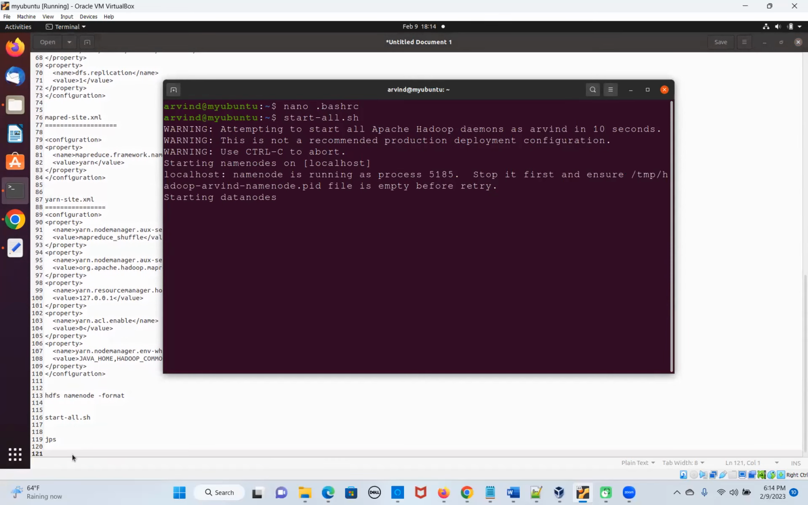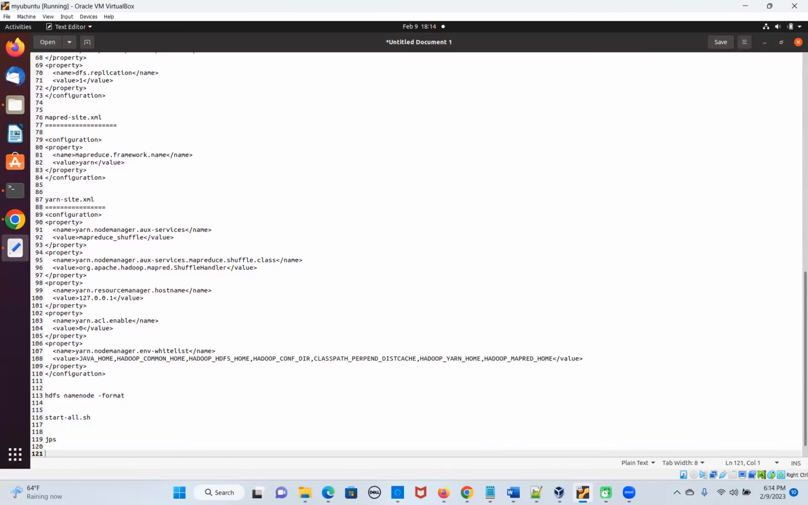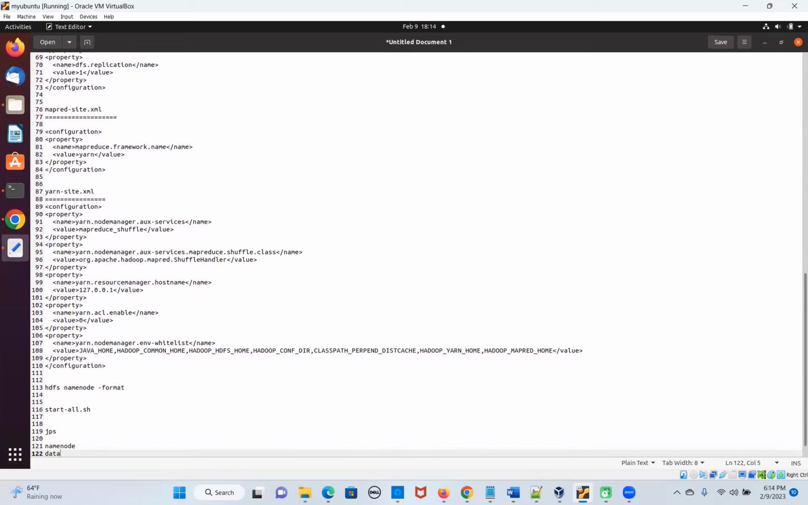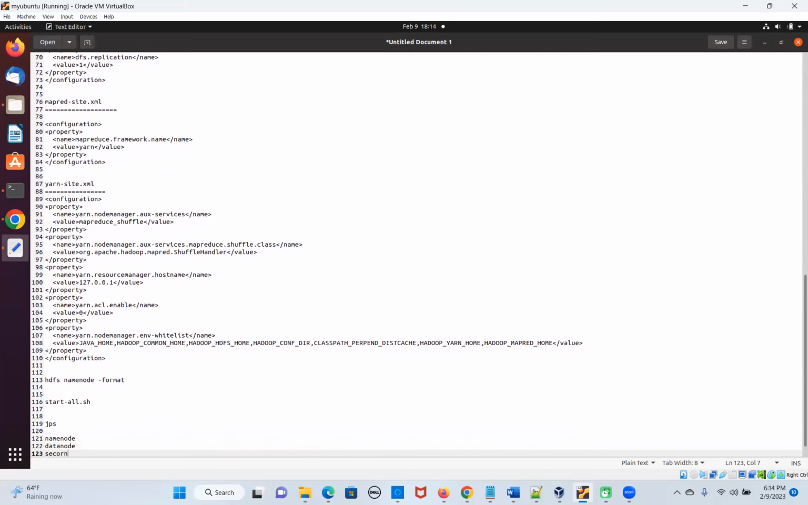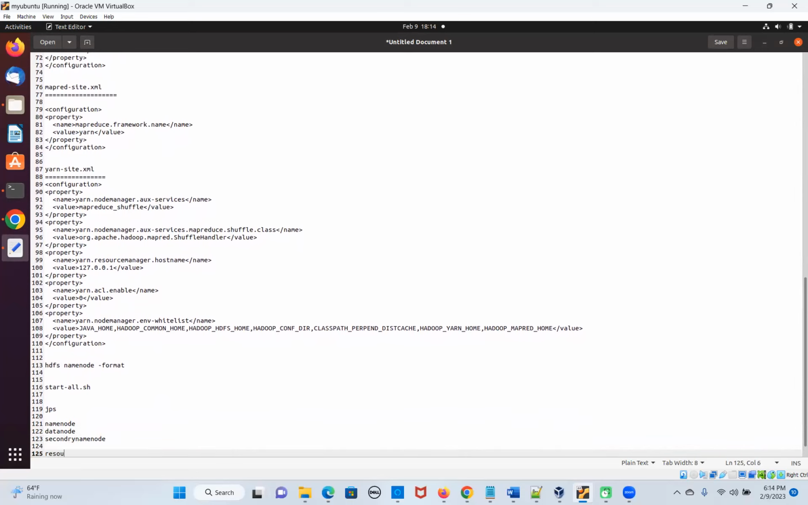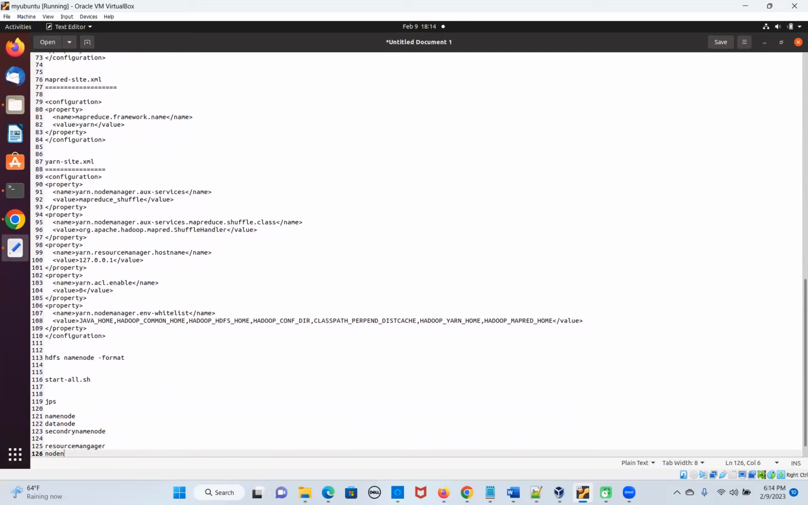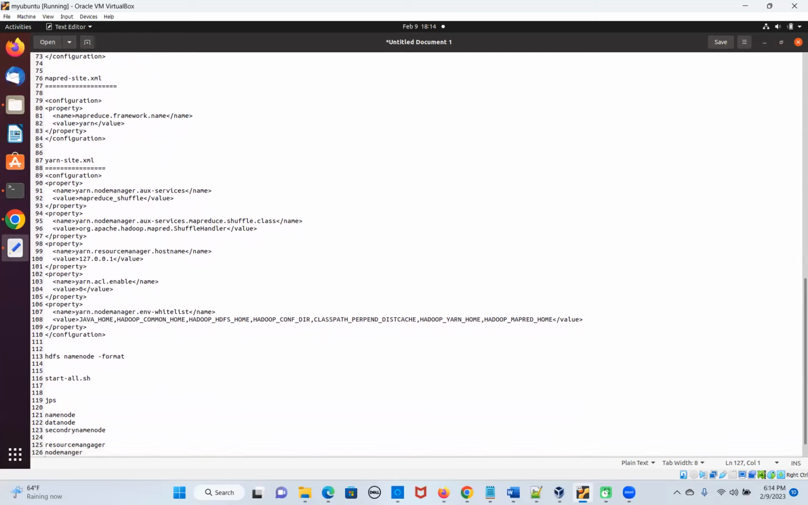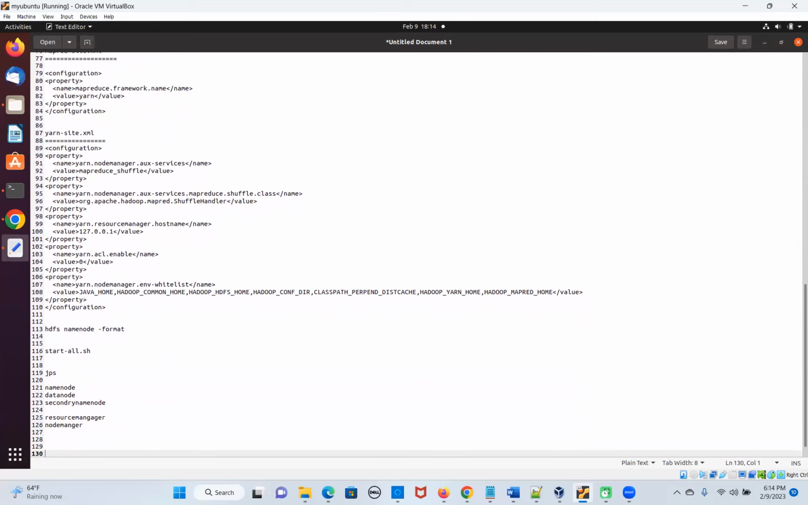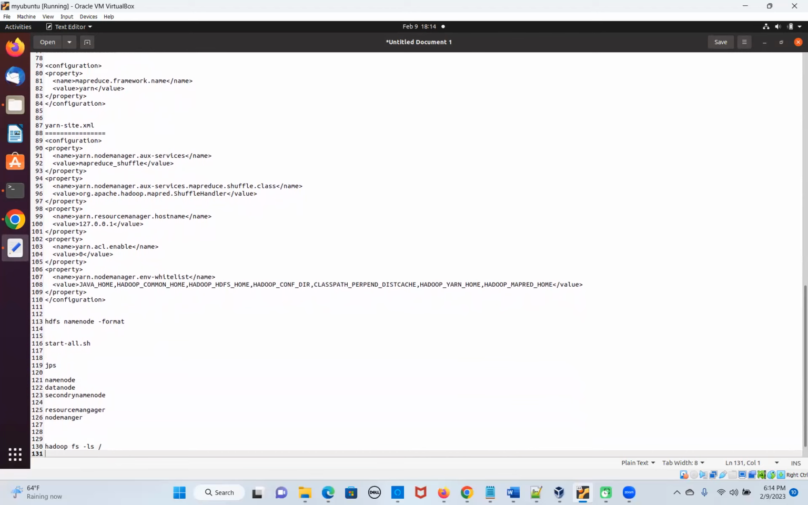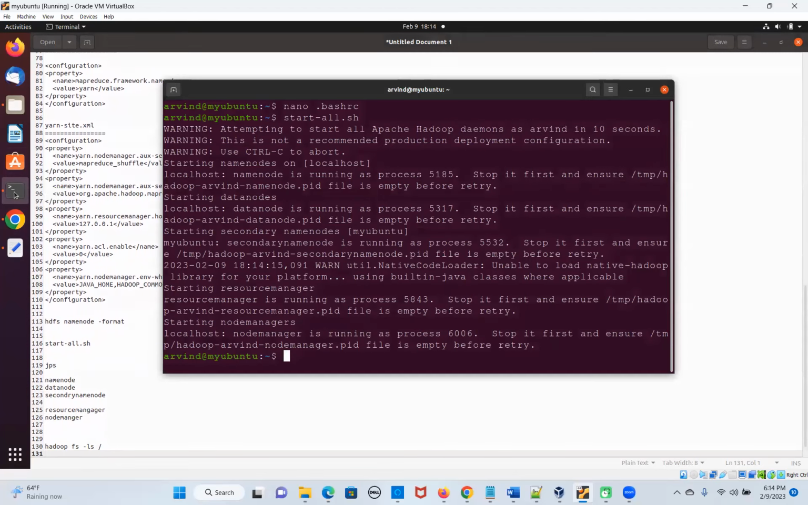And after this Hadoop installation, once you see all the services, namenode, datanode, secondary namenode, and resource manager, and more, when you can see all these services, then you can run your Hadoop commands. So hadoop fs -ls /, it will show your root directory.